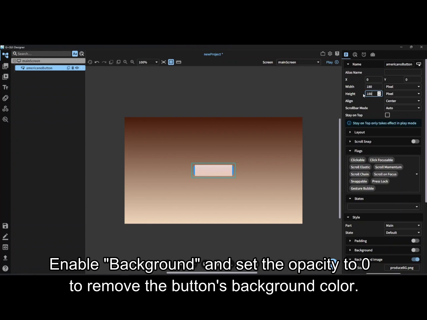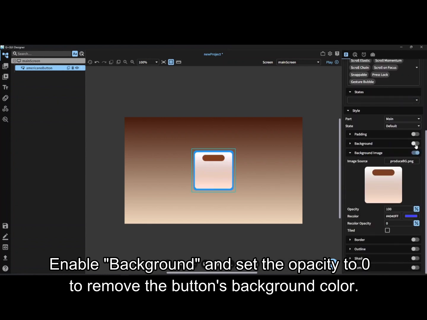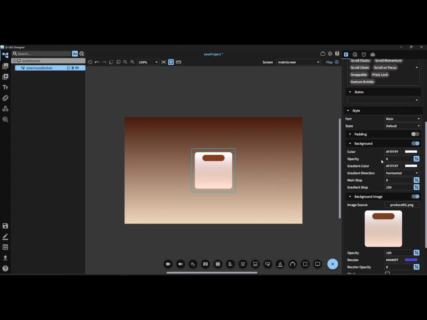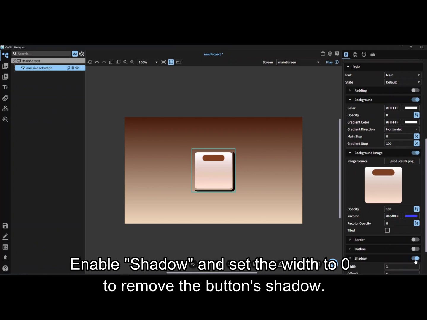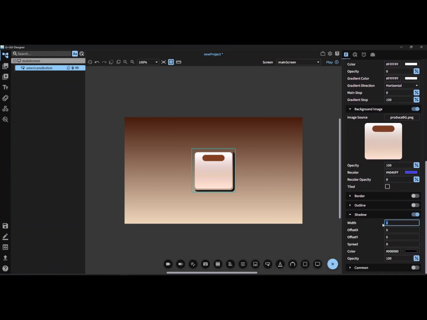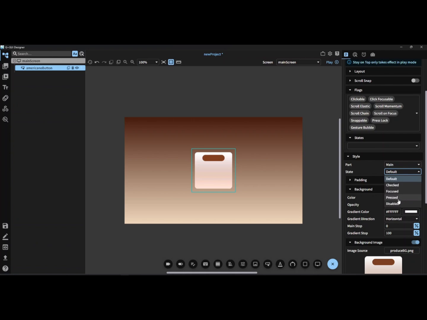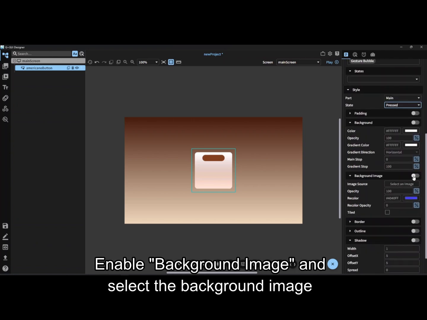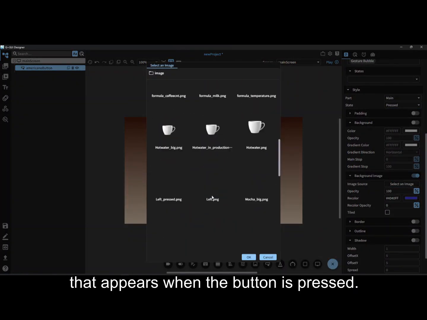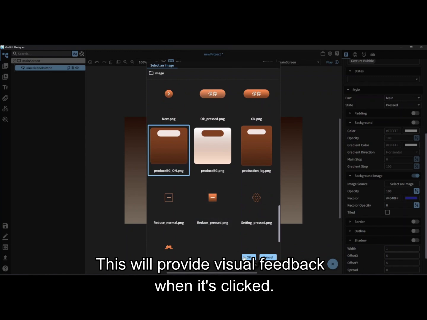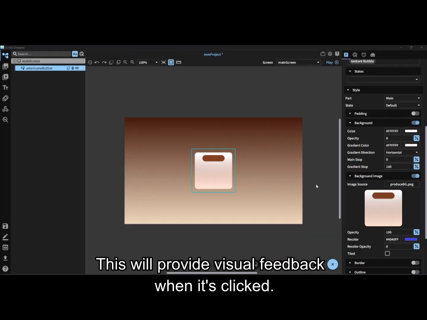Enable background and set the opacity to 0 to remove the button's background color. Enable shadow and set the width to 0 to remove the button's shadow. In the State drop-down menu under Style, select Pressed. Enable background image and select the background image that appears when the button is pressed. This will provide visual feedback when it's clicked.